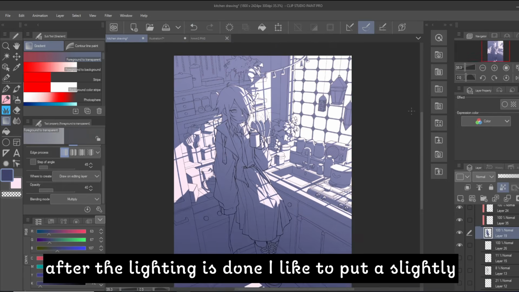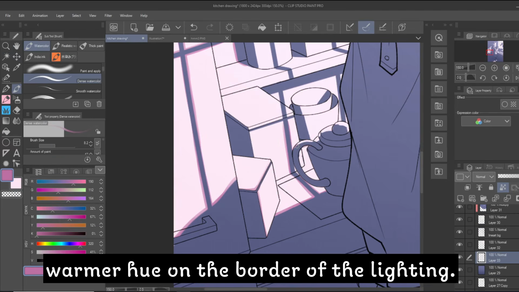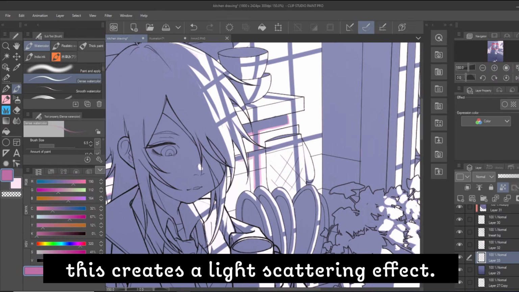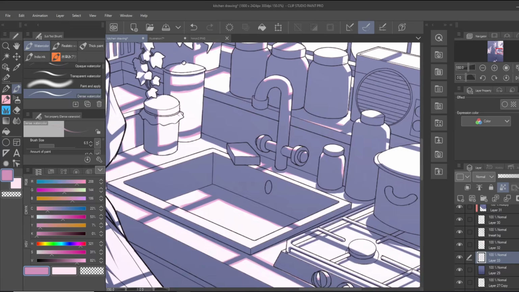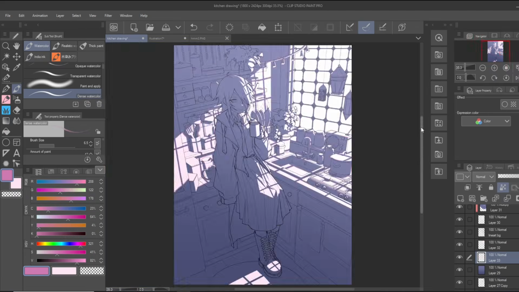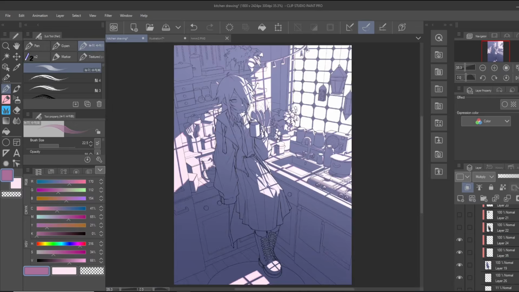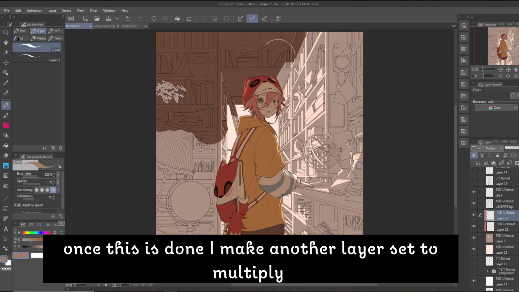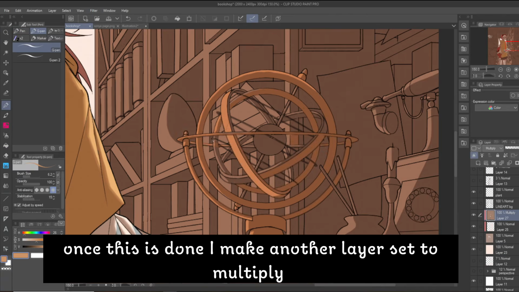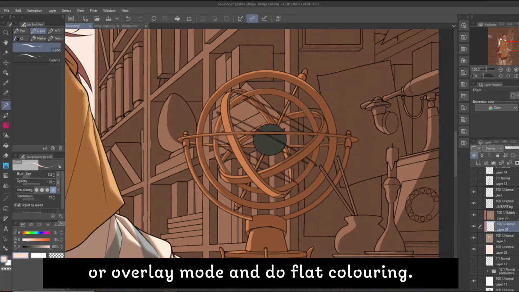After the lighting is done, I like to put a slightly warmer hue on the border of the lighting. This creates a light scattering effect. Once this is done, I make another layer set to multiply or overlay mode and do flat coloring.